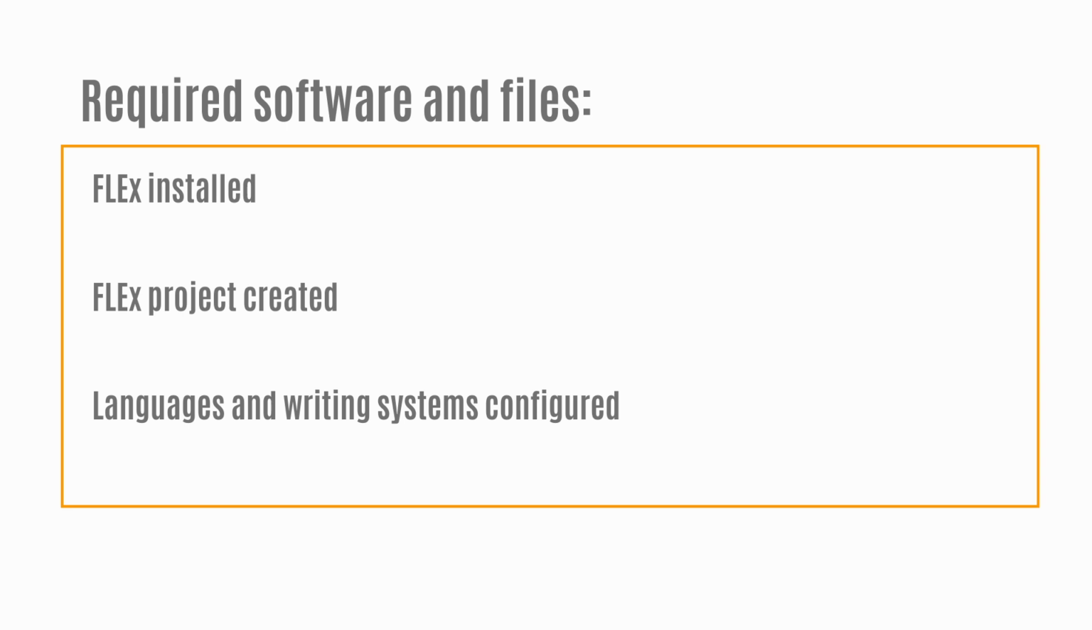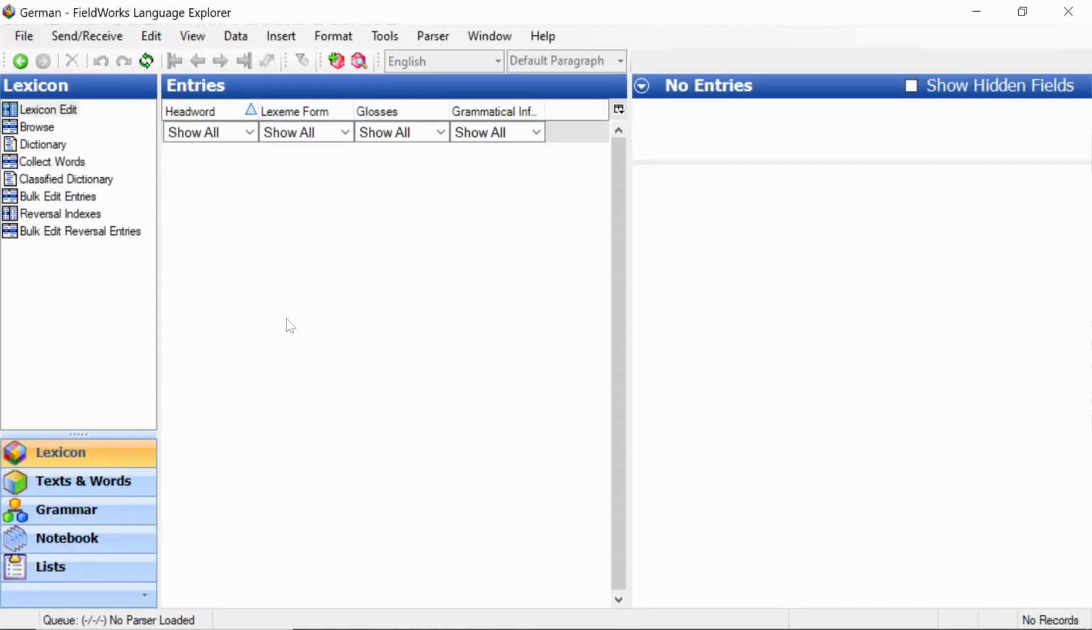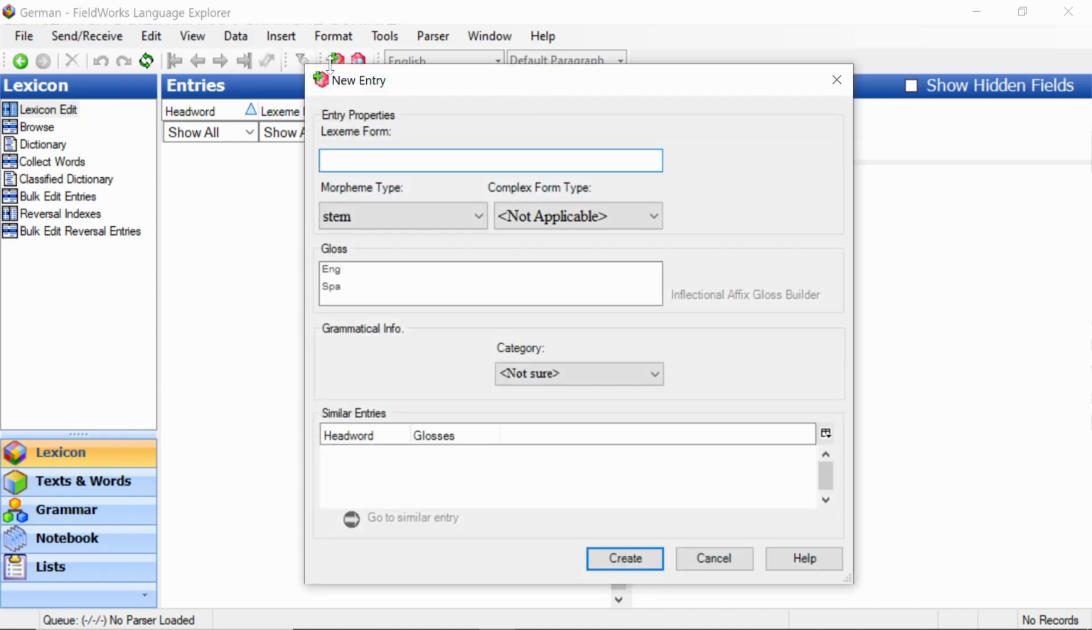In this video, you will learn how to create a new lexical entry. To begin, open your Flex database and click on the Lexicon tab in the bottom left-hand corner. The Lexicon area is where you can add new lexical entries, edit entries, sort or filter, and configure the appearance of the dictionary. To create a new lexical entry, click on the red and green Add icon near the top of the window. This will open a new entry window for entering basic information about the lexical entry.